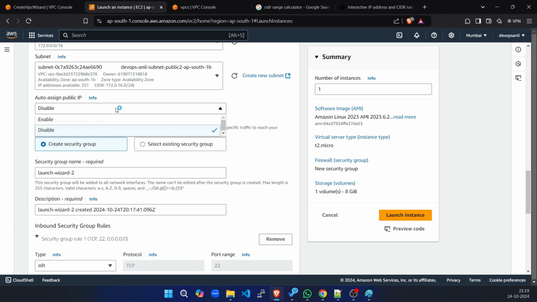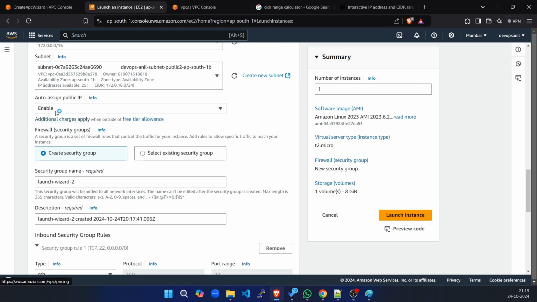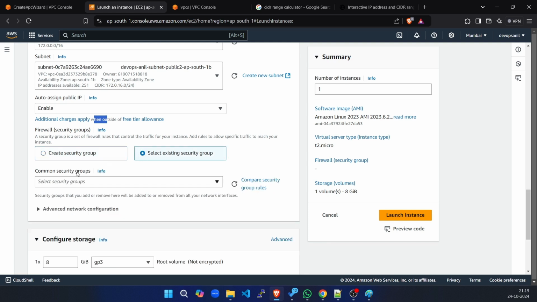And for the public IP, we want to assign it. Let me assign the public IP as well, because I want to connect with this machine. Okay, it says that an additional charge will apply. When we create an EC2 machine in our own subnet and assign a public IP, an additional charge will apply. It is minimal, but yes, let me use it. If I create this security group, it is going to be created in my new VPC.